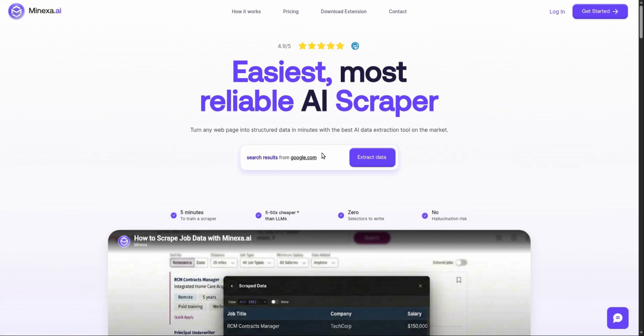Welcome to Minexa.ai, the tool that removes the need for scraping libraries, proxies, and headless browsers by handling everything automatically behind the scenes. Today, we'll show how easy it is to scrape companies' registry data with Minexa.